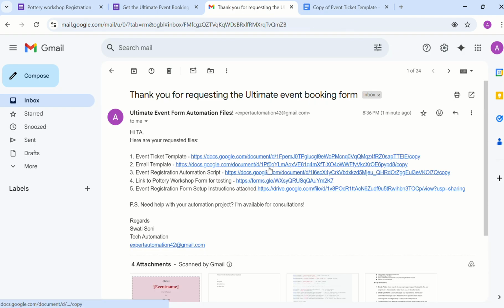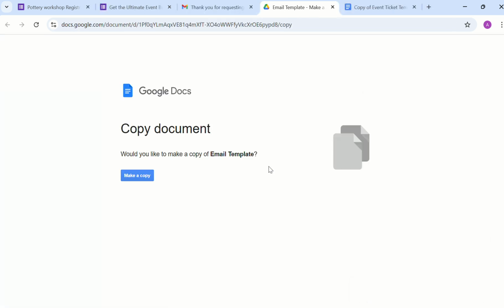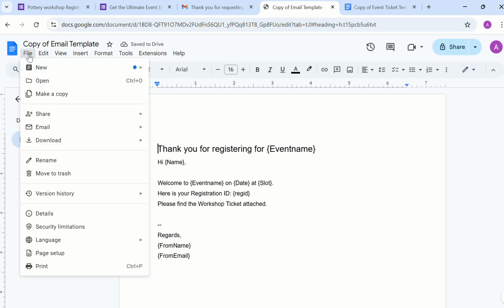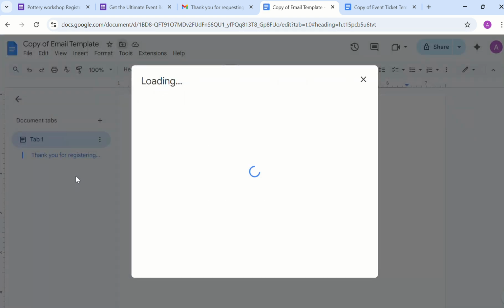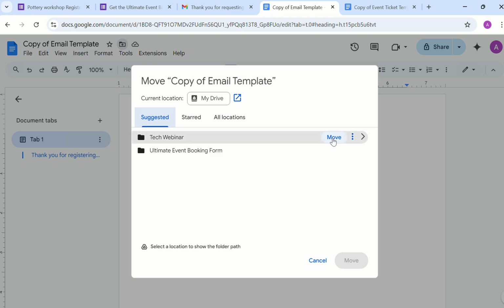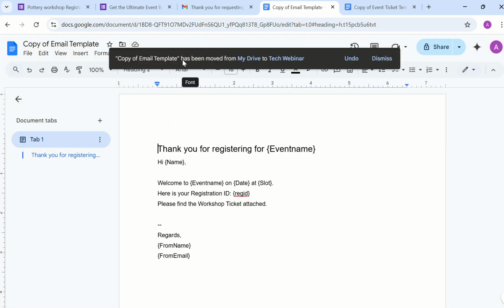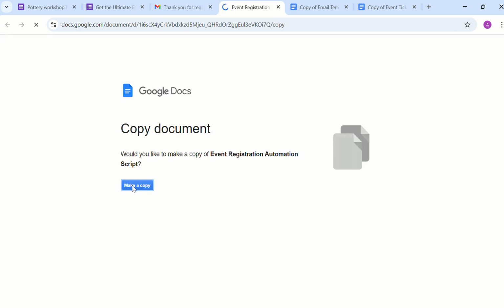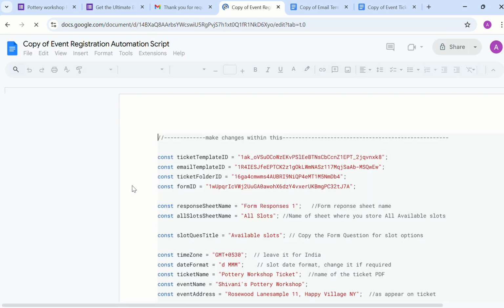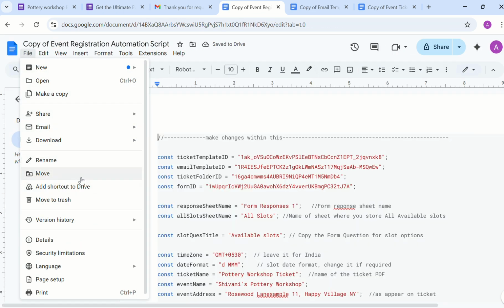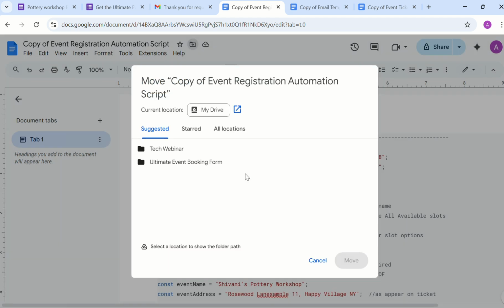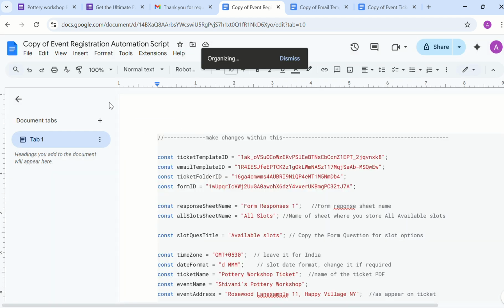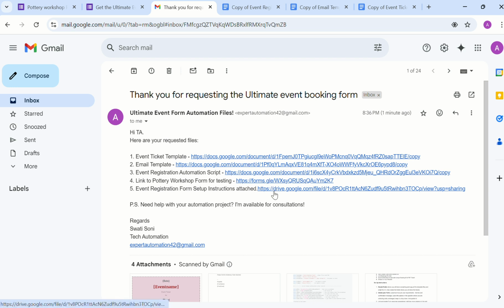Then the email template. This also I will move to the folder that I have created. You don't have to do this, but it's better to be organized. And this is the automation script. This also I will move to my folder. And finally, the setup instructions.